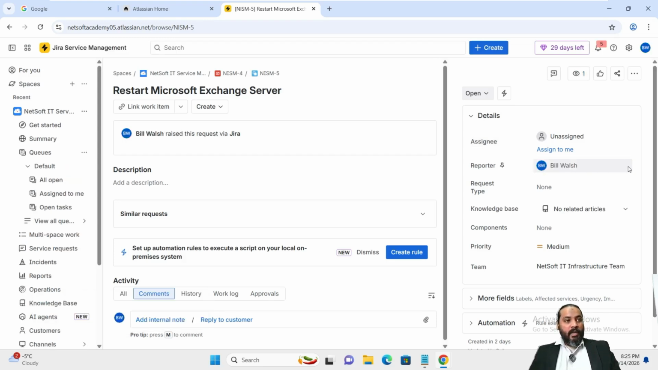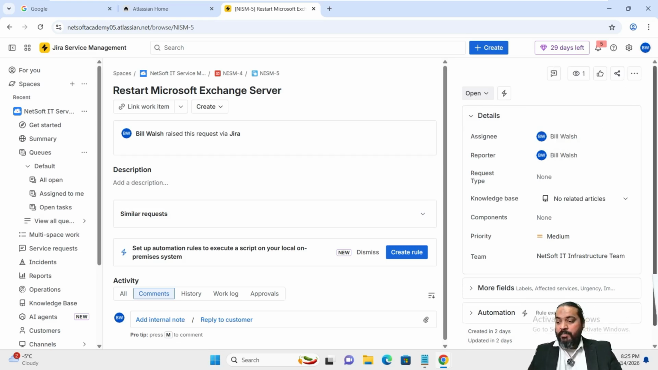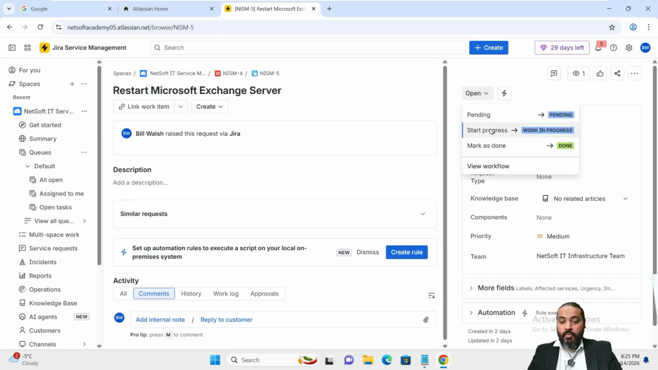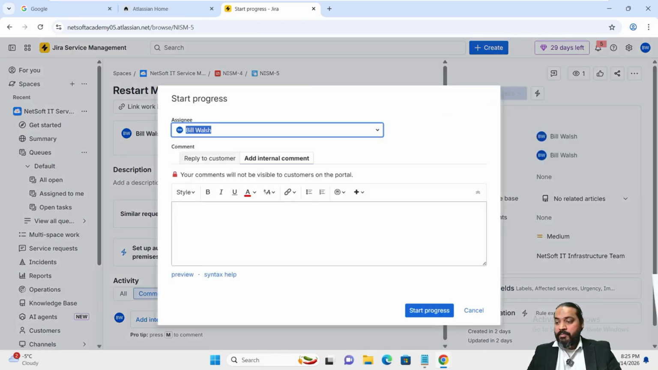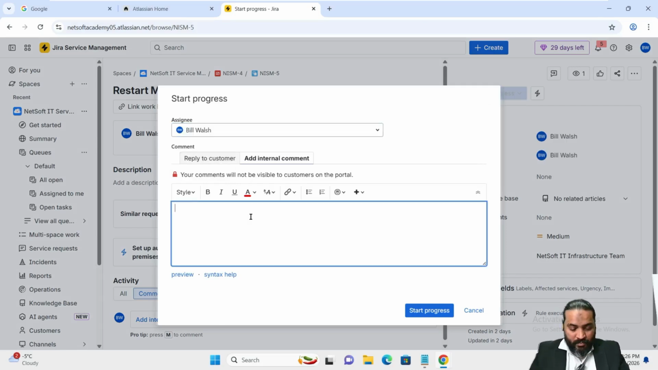Now let's move ahead. To perform next step, we need to make sure that we are logged in as Bill Walsh. Click on assign to me. And then we are going to move the request from open to in progress. Click on start progress, work in progress, that means. We will add internal note, task is acknowledged. Click on start progress.